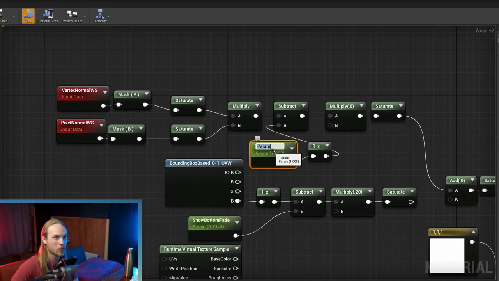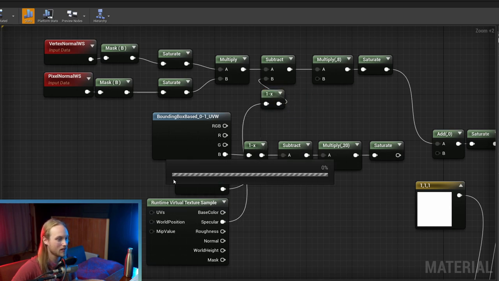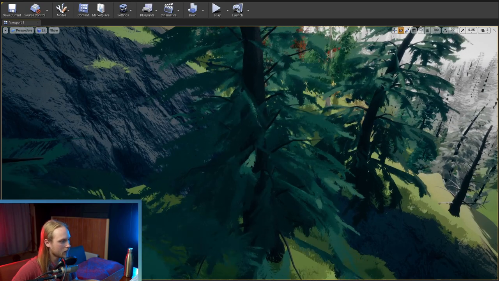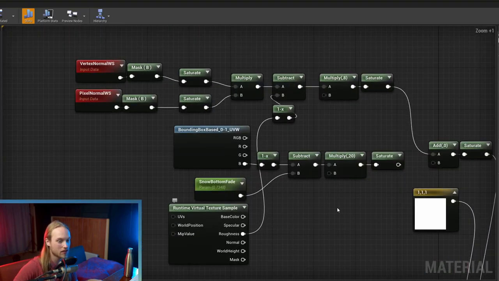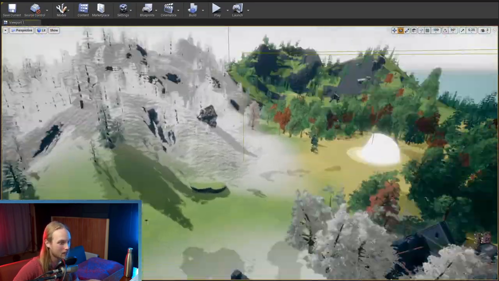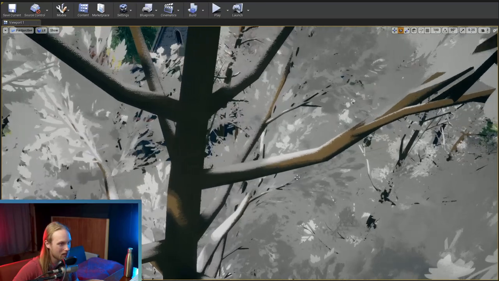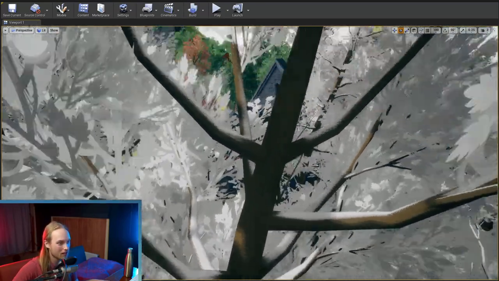What I can do is kill this parameter and get our S is for snow, our specular, and put that in instead. Then I'll save it and wait for it to compile. We go back to our scene, and I've cocked it up. It's actually the other channel. Right, I've plugged in the correct channel this time, and let's go over to our snow, and voila, we've got some snow on the appropriate place.